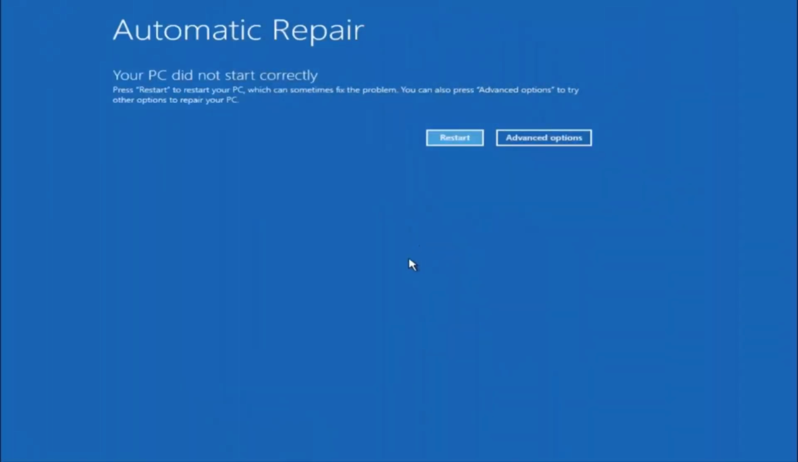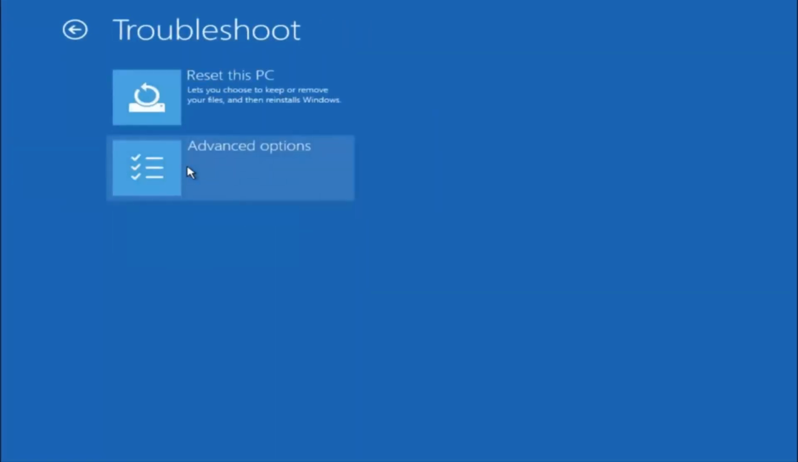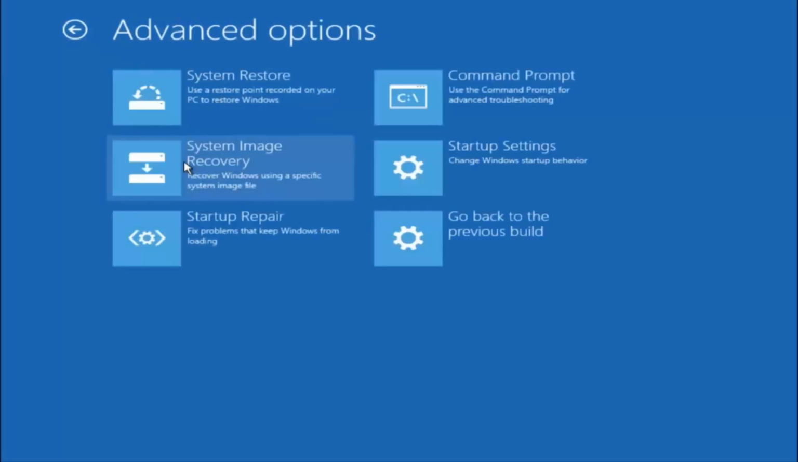So we're just going to fast forward back to the troubleshooting menu for you guys who this did not work for. Again, underneath automatic repair, select advanced options. Underneath choose an option, select troubleshoot. Underneath troubleshoot, select advanced options. This time select the bottom left option that says startup repair, fix problems that keep Windows from loading. So left click on that.